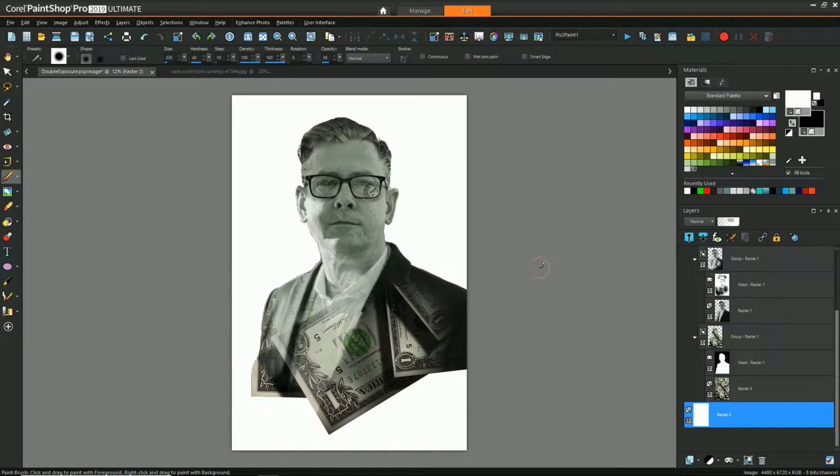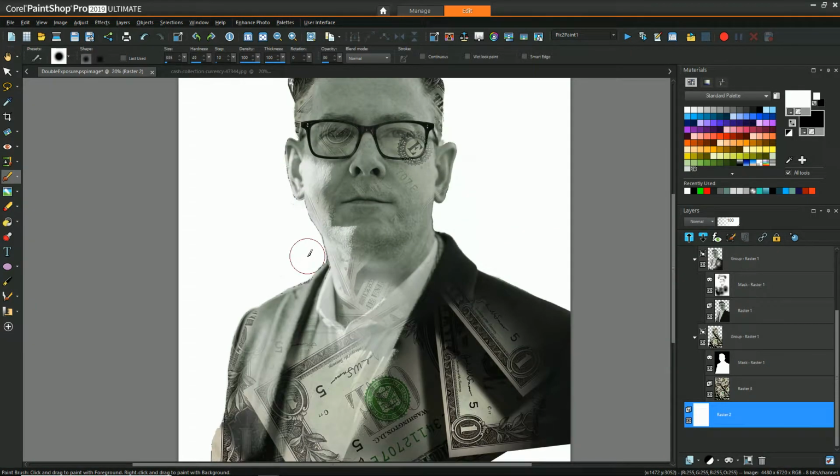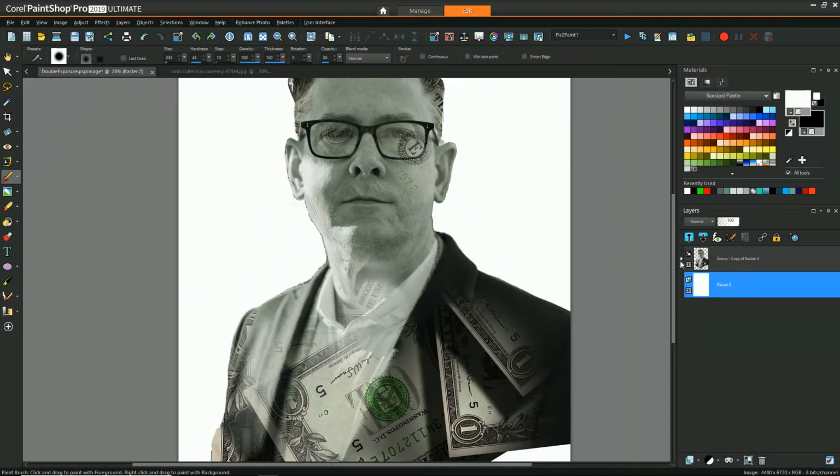But essentially, this is the technique. By the end of this stage right here, you should have roughly the blending of two images in an artistic way to create this sort of double exposure effect.